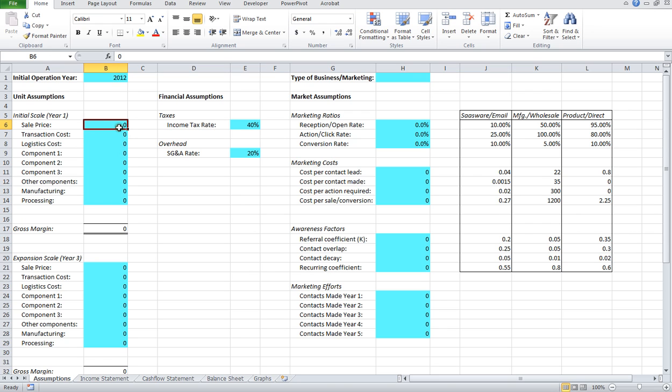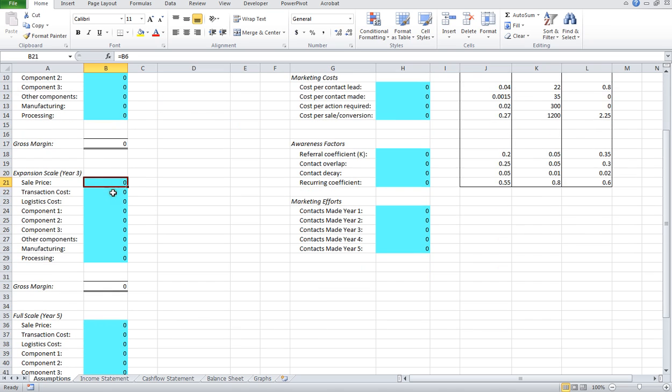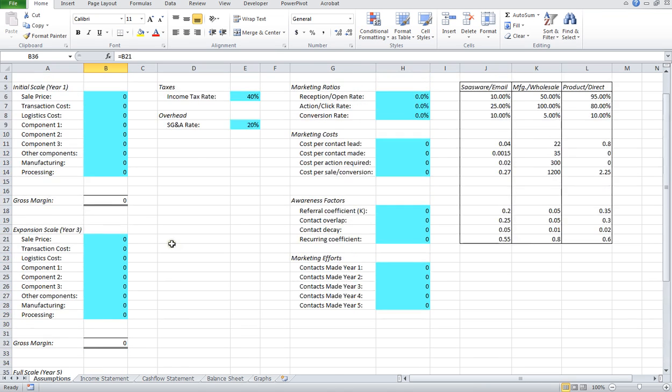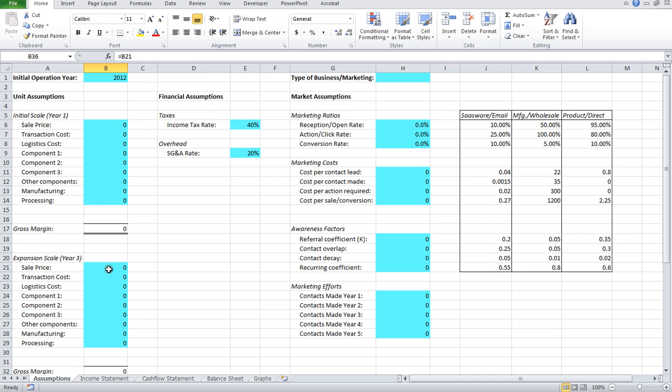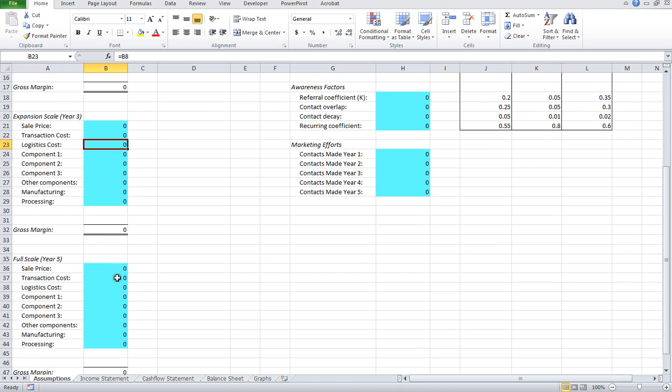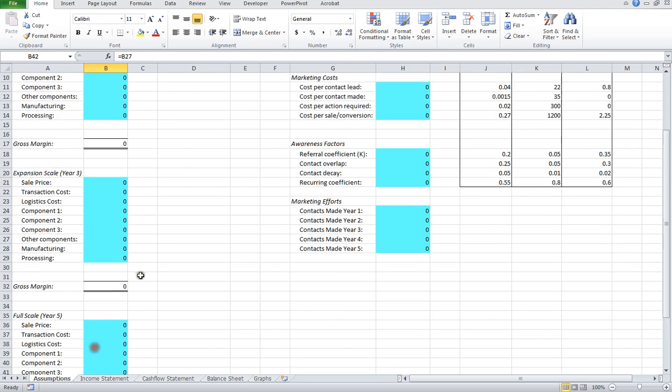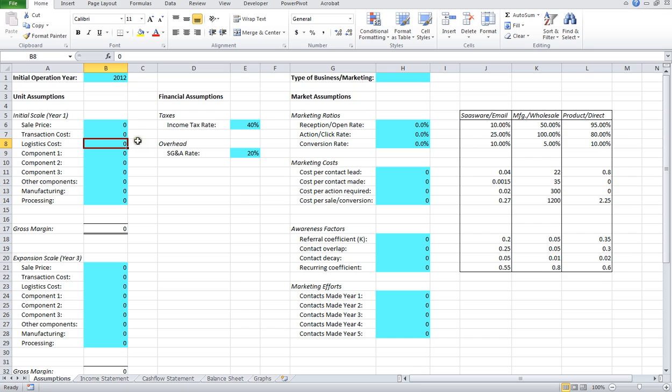This first blue box is for your initial prices in year 1. This second blue box down here is year 3, and then year 5. This model allows you to have different sets of assumptions of sales prices and component prices over the years. We're only going to worry about year 1, and you'll see that the formulas in the rest of these will automatically, if you don't update years 3 and 5 with different prices, years 3 and 5 will take the same price that we're using in year 1.